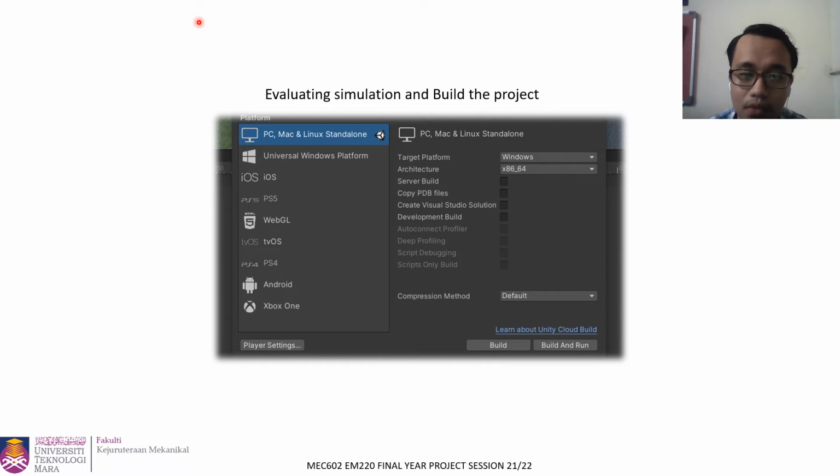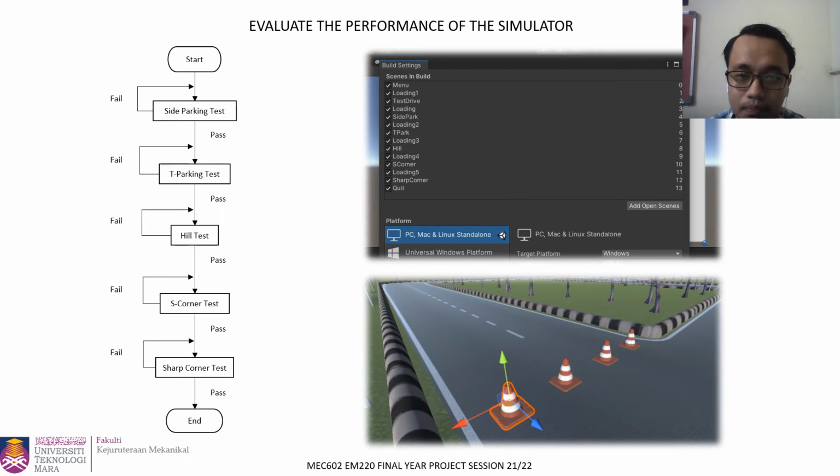Next is evaluating the simulation. If there is no error, then we go into the project. The platform will be the PC hardware. We click the button for the final step. This was showing the process of the evaluation of the simulator when running. There are 5 tests in all, and the test queue was based on this scene index based on this page. The cone is the guide for the players to go to the correct path in each test.